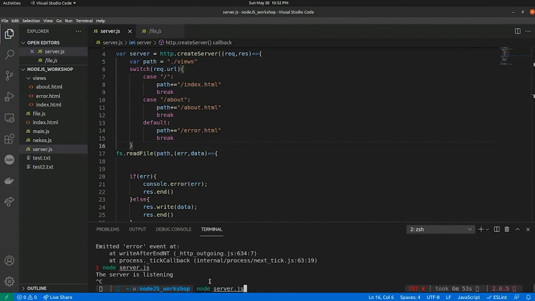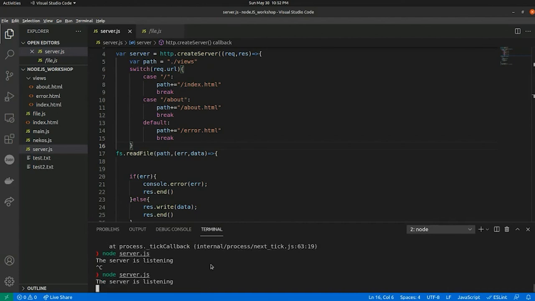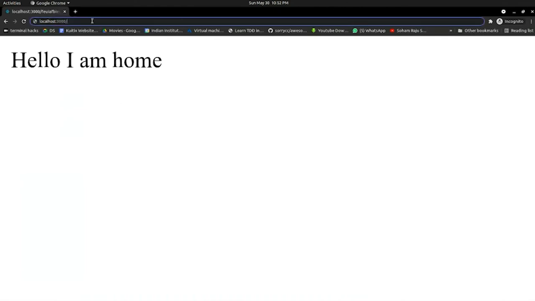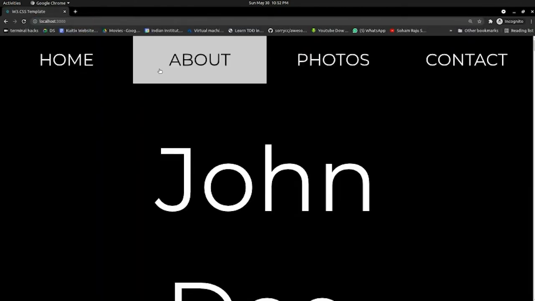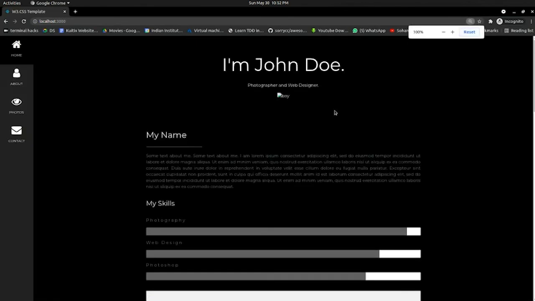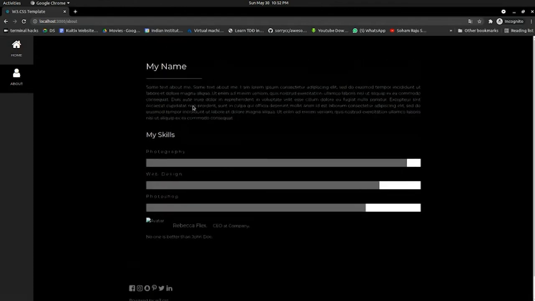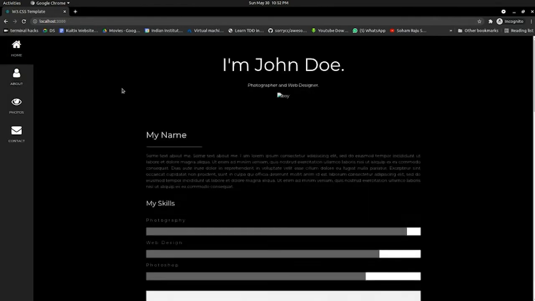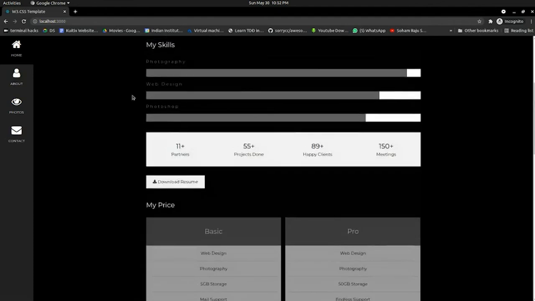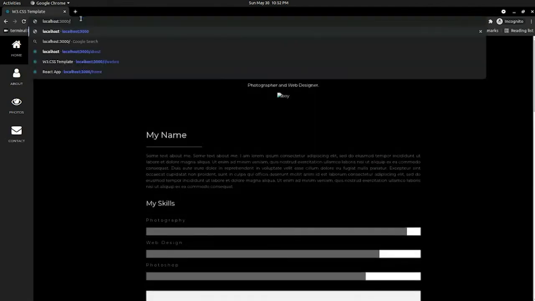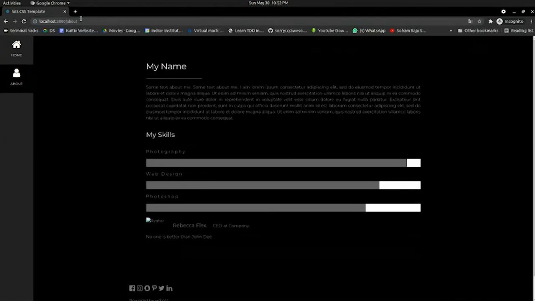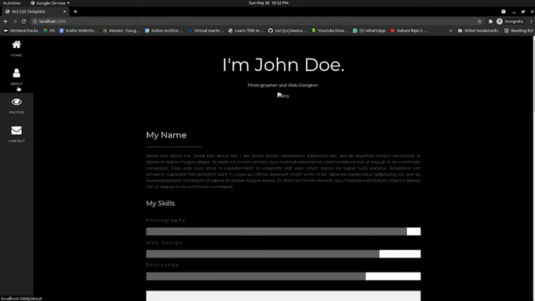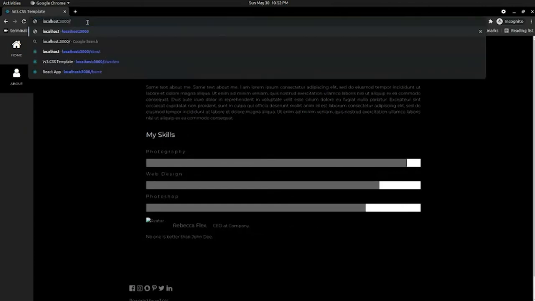So now if I stop the server, start the server again, and hit localhost 3000, you see a beautiful website over here. And if I try to hit about, you see a different page is opened. Home and about are a little bit different, the contents are different. If I hit about in my web page, it will render the same thing that I got from the buttons here. And if I write some gibberish, we'll get the error page.